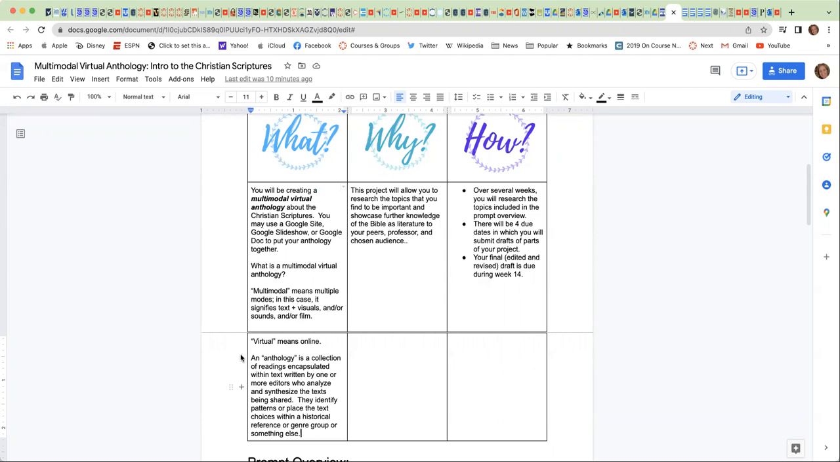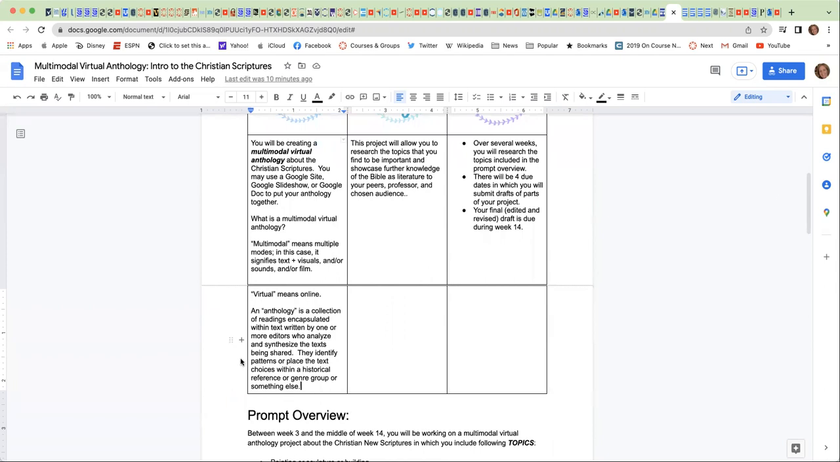An anthology is something you may be acquainted with in another one of your English classes or another class that you have. It's a collection of readings that is encapsulated within a text written by one or more editors who analyze and synthesize the text being shared. They identify patterns or place the text choices within a historical reference or a genre group or something else. So they're putting these texts together for a purpose, for a specific audience to help them understand something.